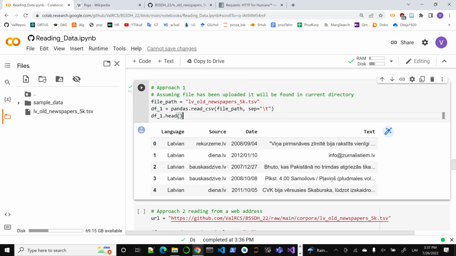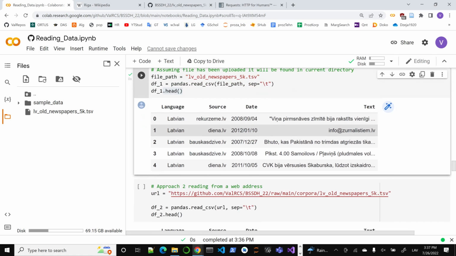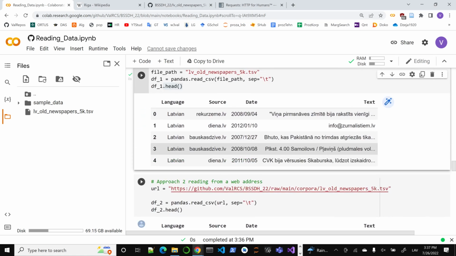Okay, so there's some tech help session going on. But basically, here in this Google Colab notebook, this first approach worked okay. We read the file, and then with the head method, we displayed the first 5 records of this file. You can see that it's displayed as a table having 5 rows and 4 columns: language, source, date, and text. Let's see what other approach we could have taken.